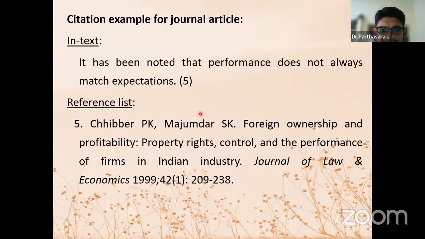So if you see, this is the example. If you're writing this sentence, "It has been noted that performance does not always match with expectations," you are supposed to cite it in brackets or as a superscript according to the journal's requirement. In the instructions to the authors page, they will write the referencing format. The citation should be given in superscript or within parentheses next to the sentence. So follow this kind of in-text citation.